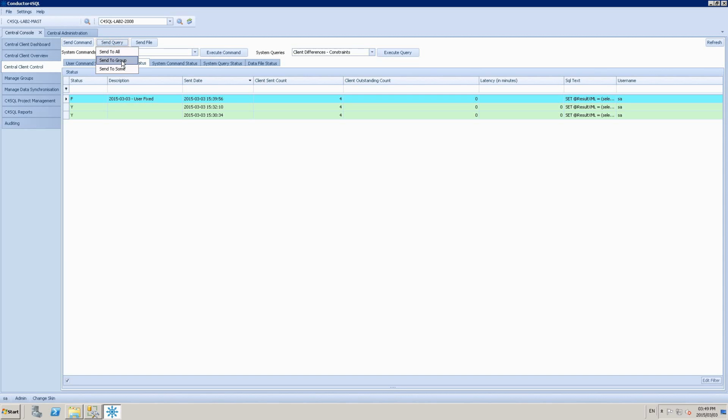Groups were explained in the previous video, whereby you can group your instances of SQL in any logical manner that makes sense to your organization. So you can send that query to a specific grouping of instances of SQL, or to some. To some is just an ad hoc pick and choose of the instances that you want to send it to. I'm going to say I want to send it to all.